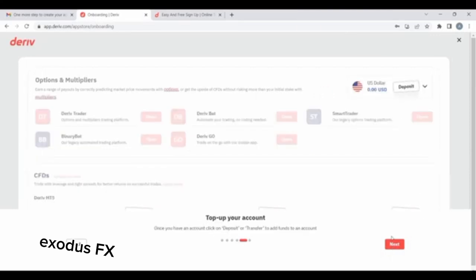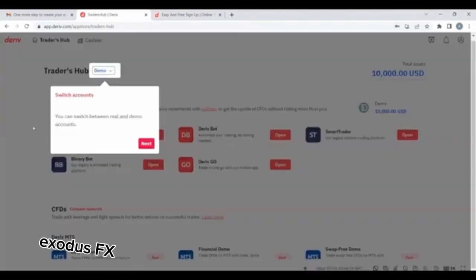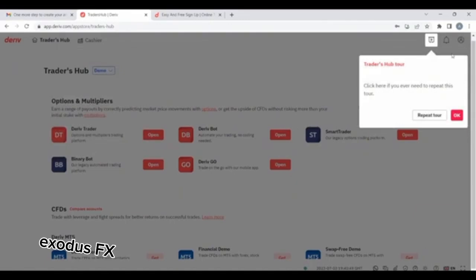Then they're showing you the steps and how to top up your account. Then I click on start trading. You can switch between your demo and real account by clicking this. So demo and real, this arrow here will be helping you to switch between the accounts, right? Currently we have a demo account, and this is where you'll be getting the Traders Hub. In case you've forgotten something, you can go through the tour again.